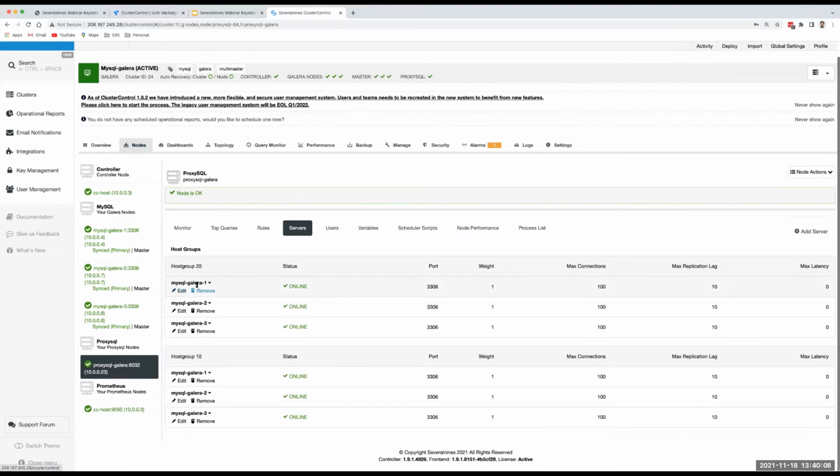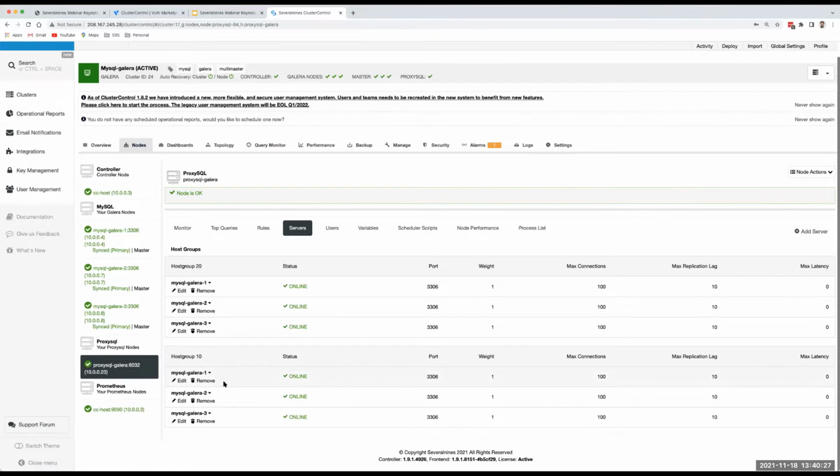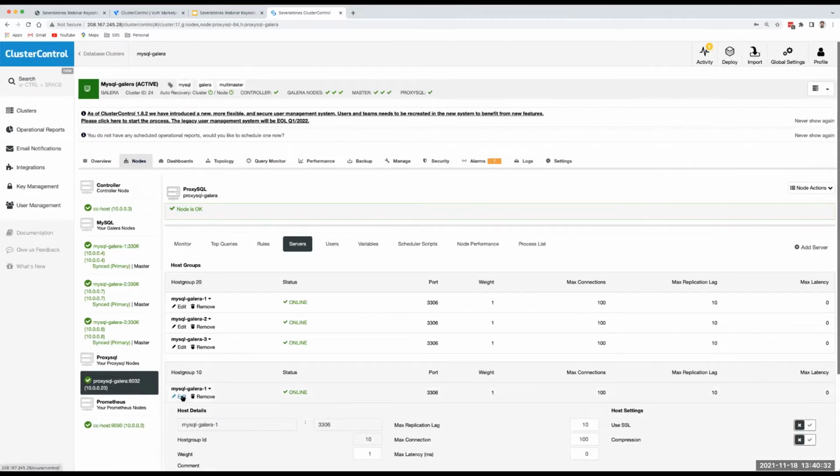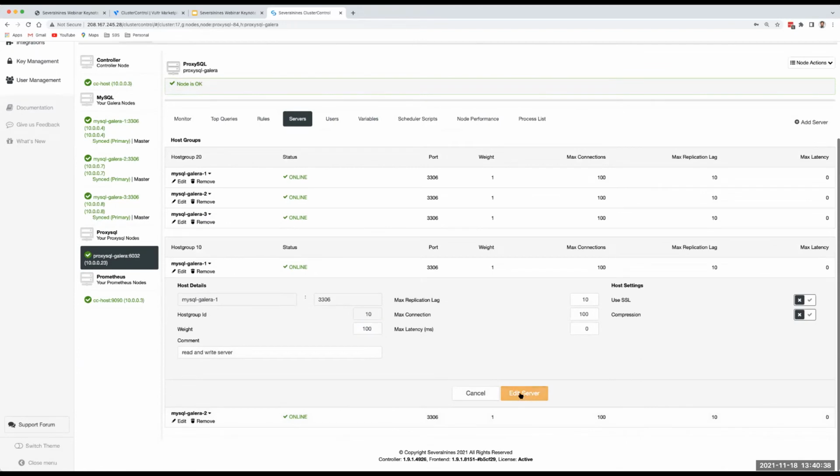So you can say, I can read from all three, but for the writes, which is host group 10, I would like to send writes to one server or two servers, just so that if one fails, you have a backup. So you can remove the third from here. Let's do that. And then you can say, I would like to favor one over the other. So you can say, I want to favor Galera 1. You can assign it greater weights here and essentially save it.